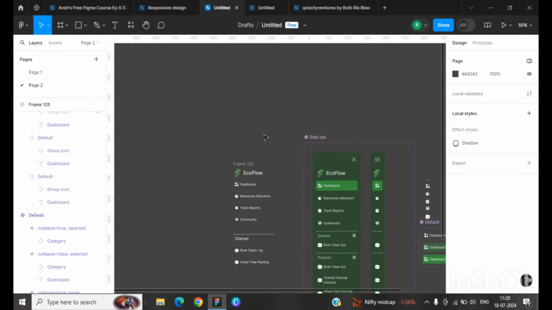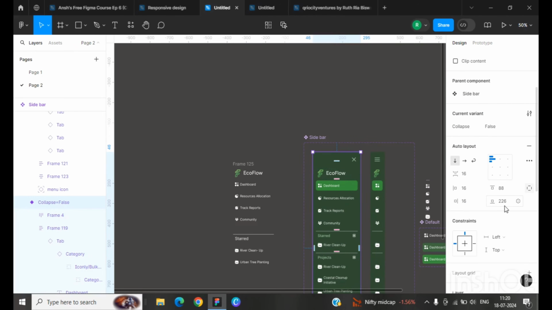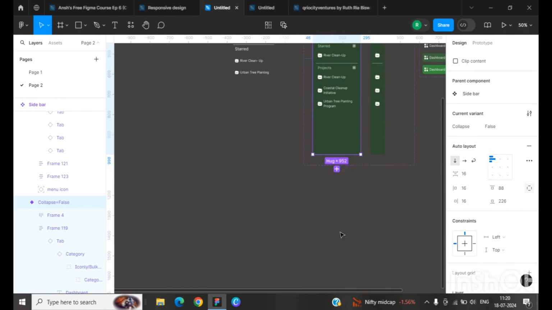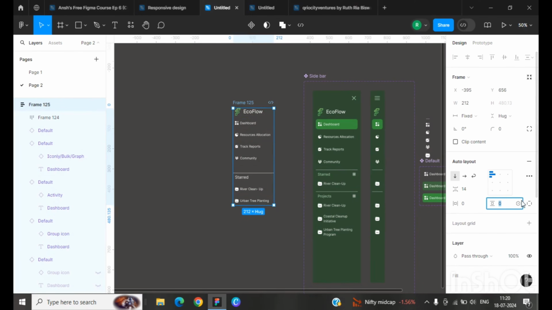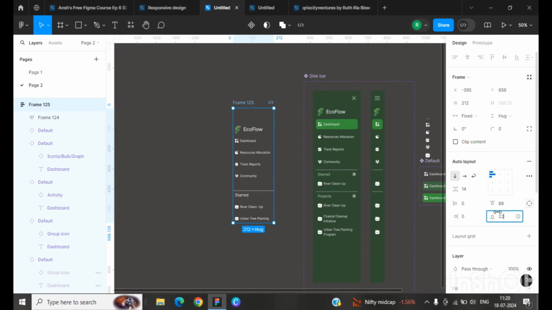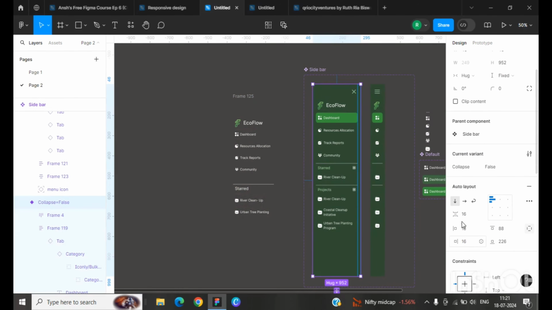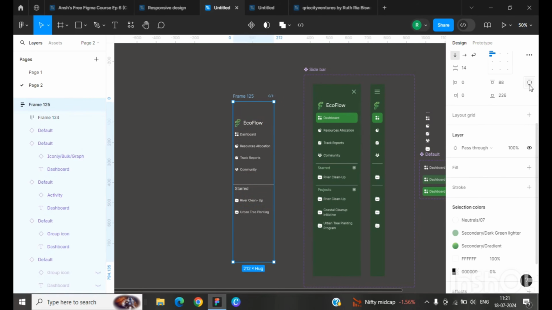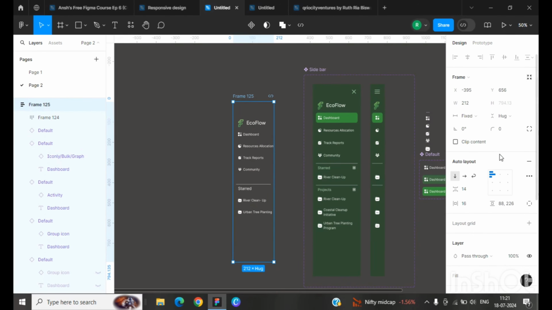Done. Now if you see, we have some padding over here on top and bottom, 226 at bottom and 88 on top. So that is nothing but the padding of this main frame. So I'll do the same thing. I'll click on this individual padding icon, write 88 on top and 226 at the bottom, like this. Right, and if you want, you can add, like we have over here also, we have 16 pixel padding on both sides. 16. Hug content, so it will be automatically adjusted.